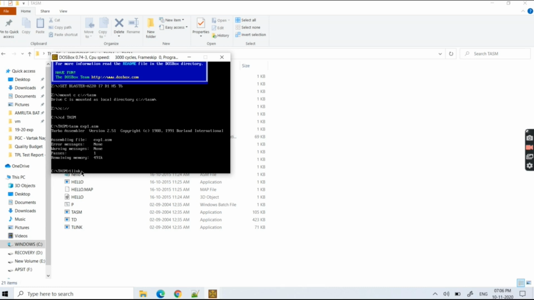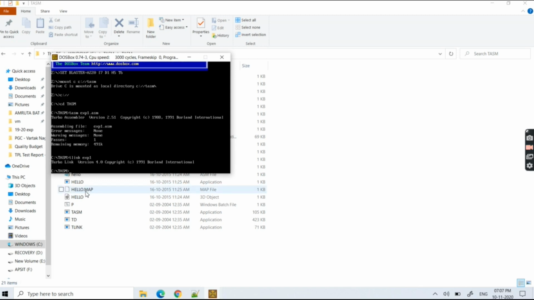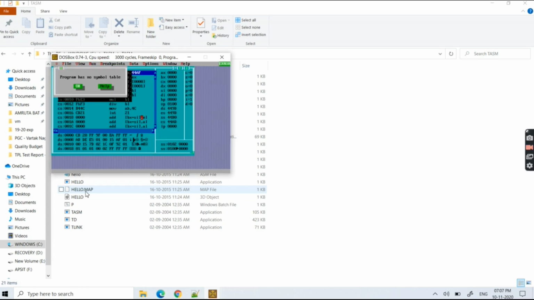Next we have to link the program. So for that we need to type tlink space file name. Only the file name, the extension is not required. So tlink space exp1. Now to run it, to debug the program, td space file name. So file name is exp1. td space exp1. Now if you get this pop-up, program has no symbol table, just press OK.